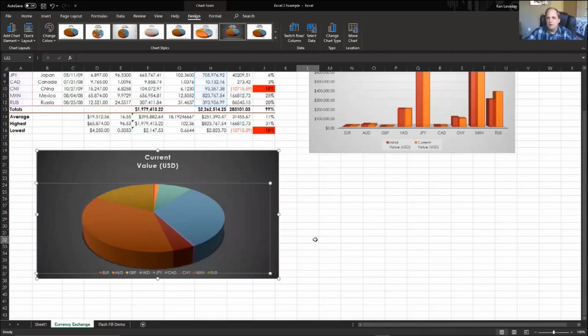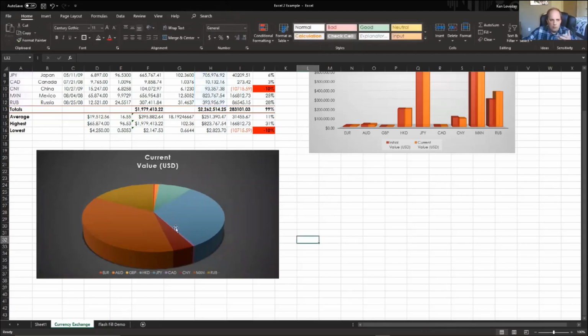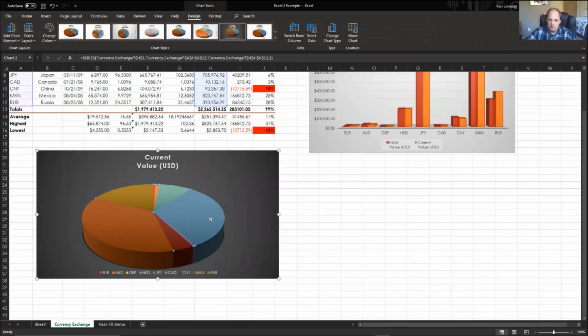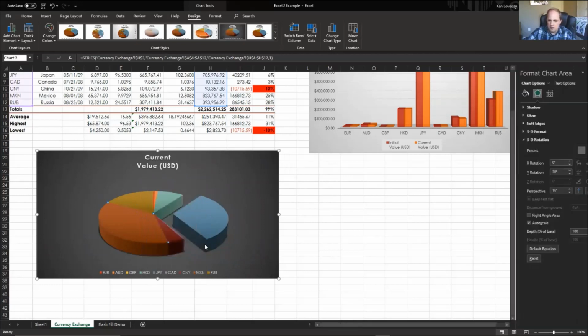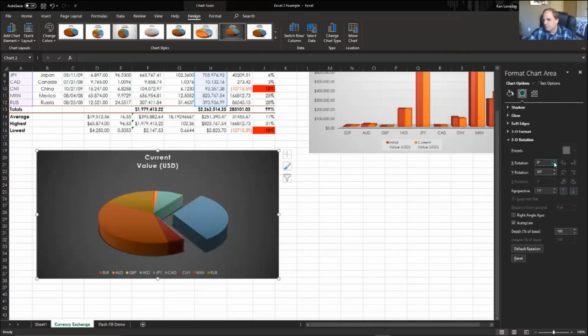All right. One of the things you can do with a pie chart is you can pull out a slice. Okay? Another thing you can do is you can do a 3D rotation. You can rotate it on the x-axis. You can rotate it on the y-axis.